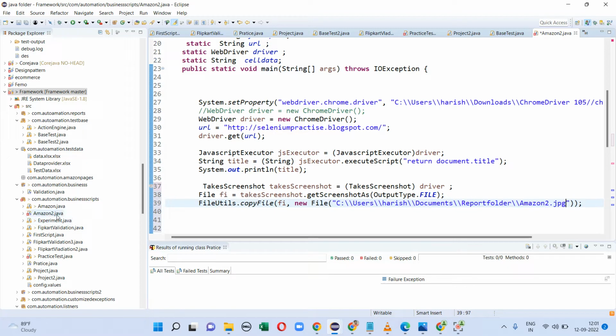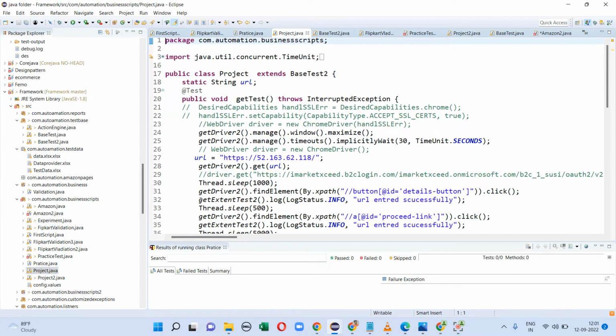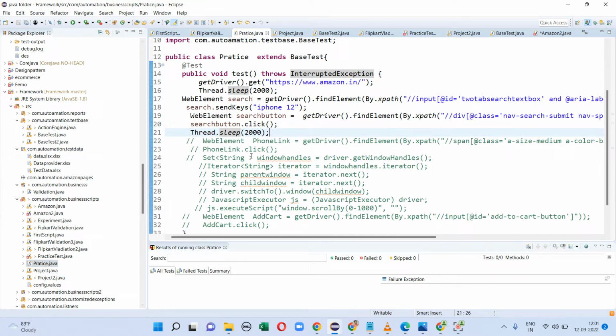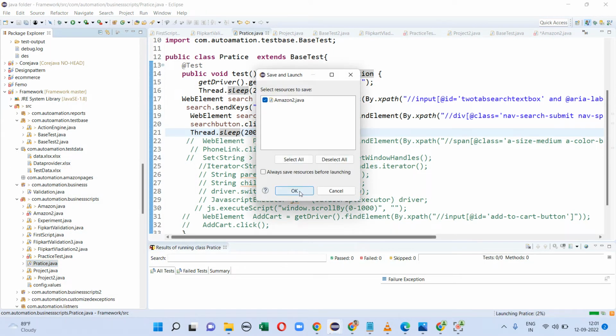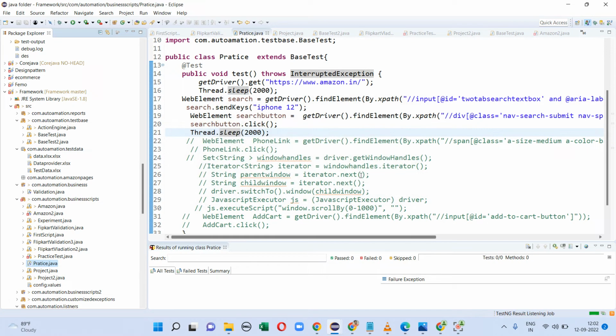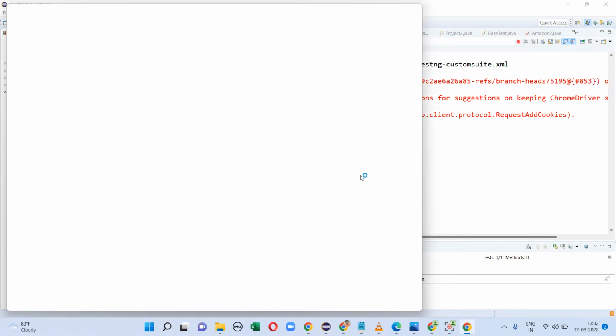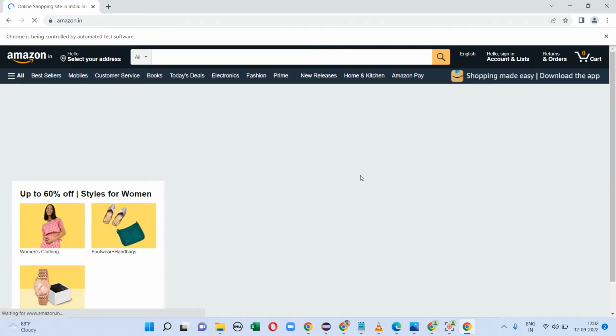Now I'm going to execute this particular method. I have already written the script, and this script will execute. Now I will run this method. I have written a script, and it is going to open a browser. After opening the browser, it is taking time to launch the browser.